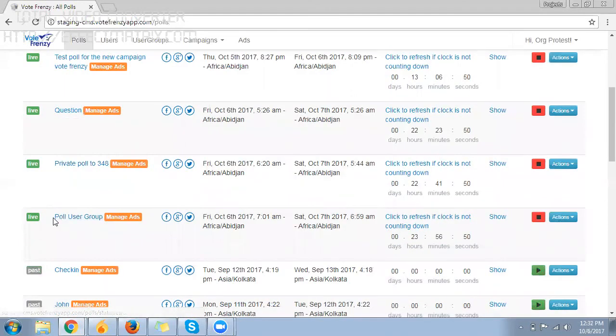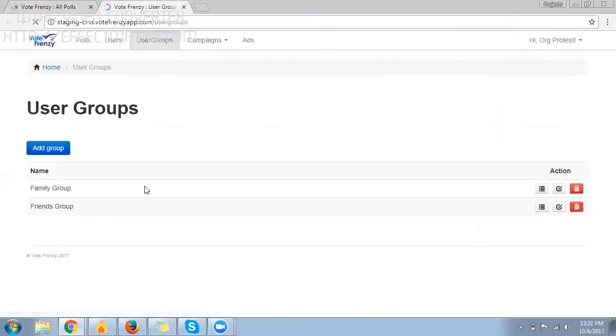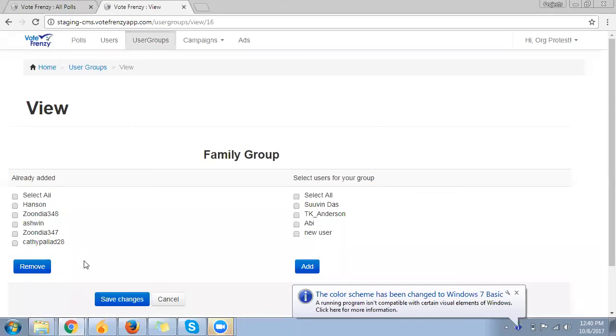Here's the poll which I created with the user group, poll user group. This poll will be viewable only for that user group's members. I just added the family group for this poll, so only the family group members will receive this poll. Let me check who the family group members are. I'm going to click the user group view. Here you can see the family group. I'm going to view the family group details. These are the members who come under this particular family group.